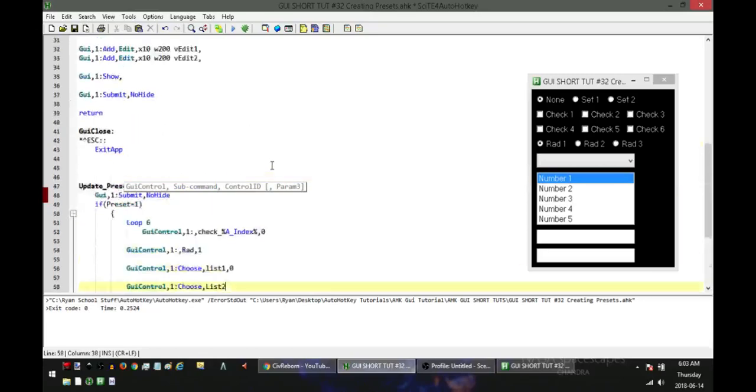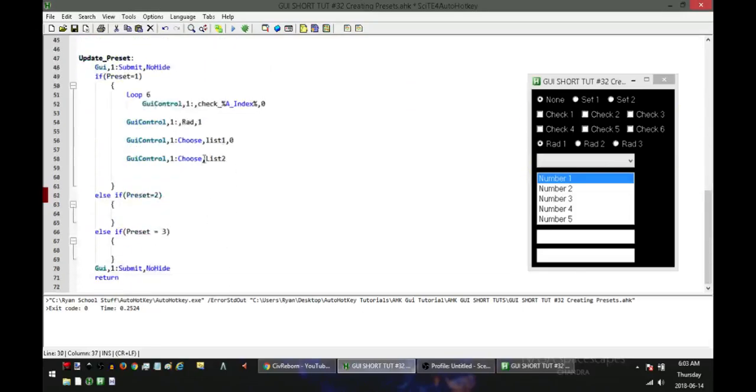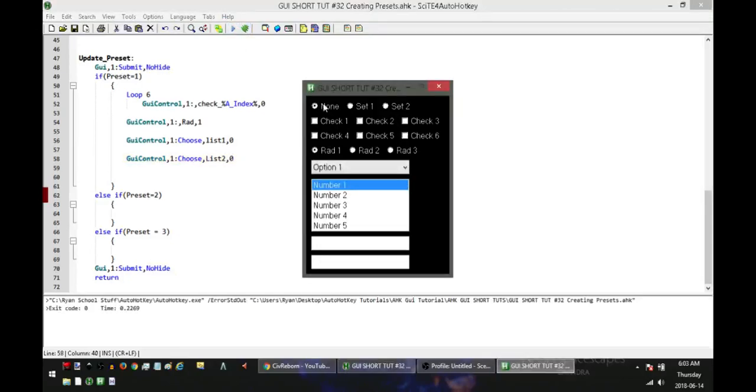I called this one list 2, so our list box has the variable list 2 associated with it. So list 2, and I'm going to select 0. Once again, I've never tried this before, but we'll see what happens. Okay, so there, it deselected everything.